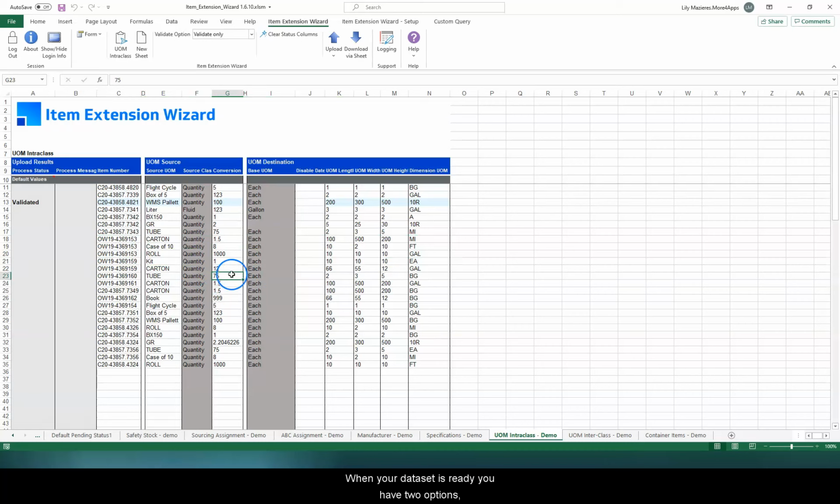When your dataset is ready, you have two options. You can validate the dataset only, or you can choose Validate and Upload. Then choose Upload Selected to upload selected rows, or Upload All to upload all rows on this tab.